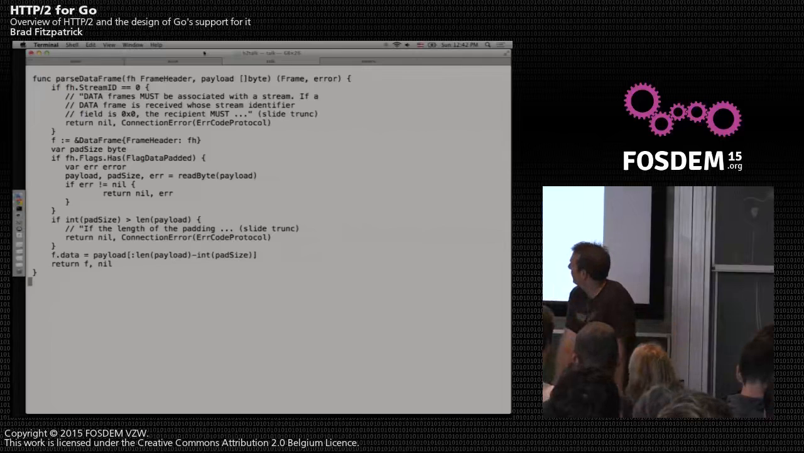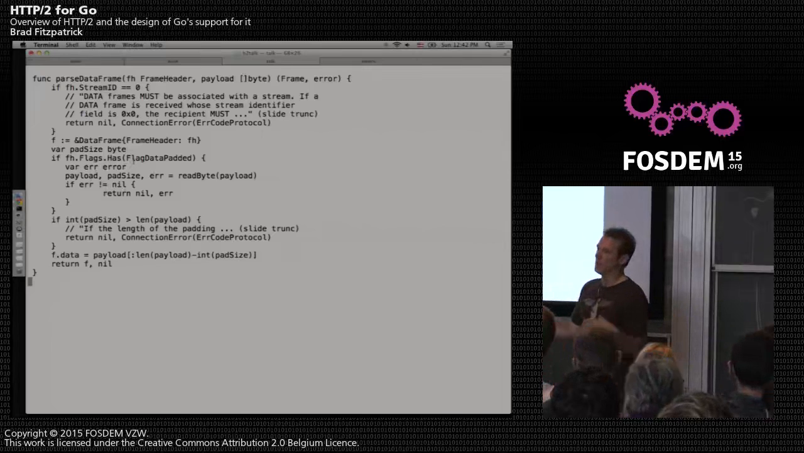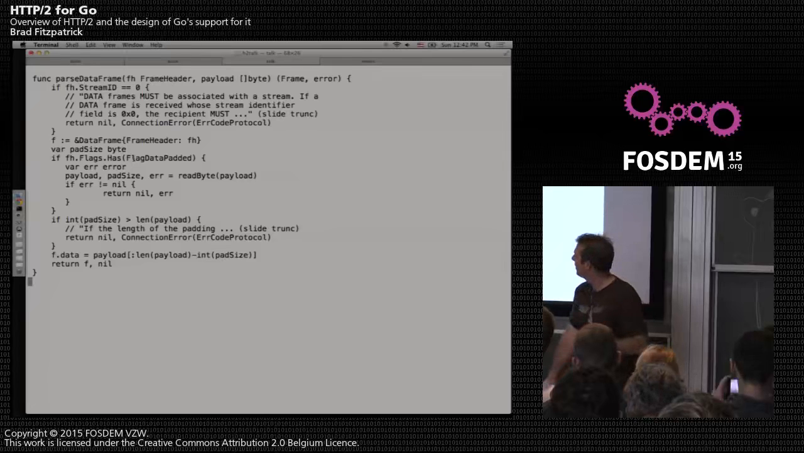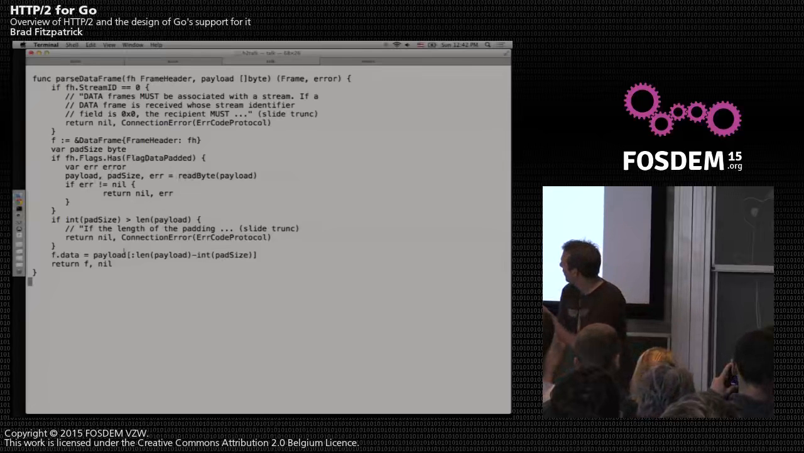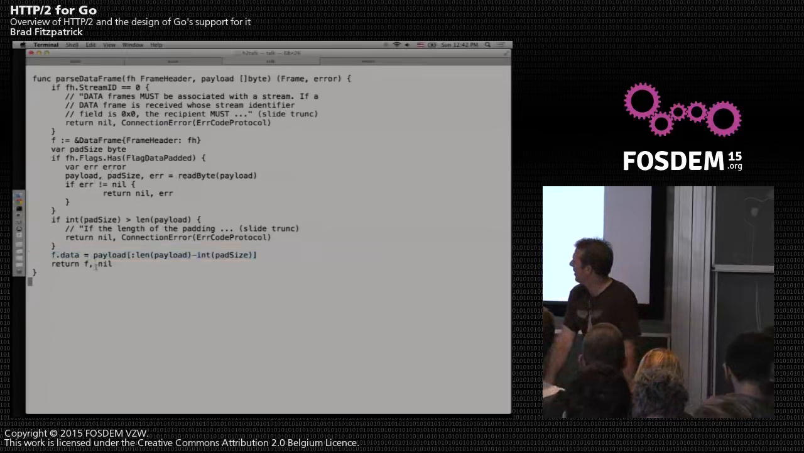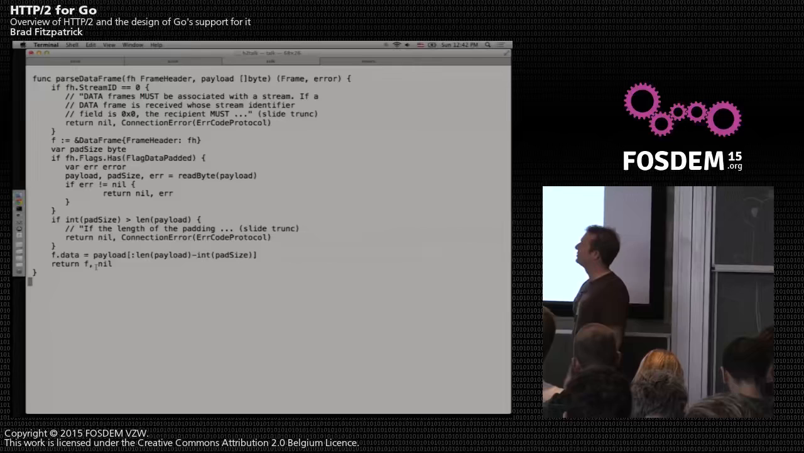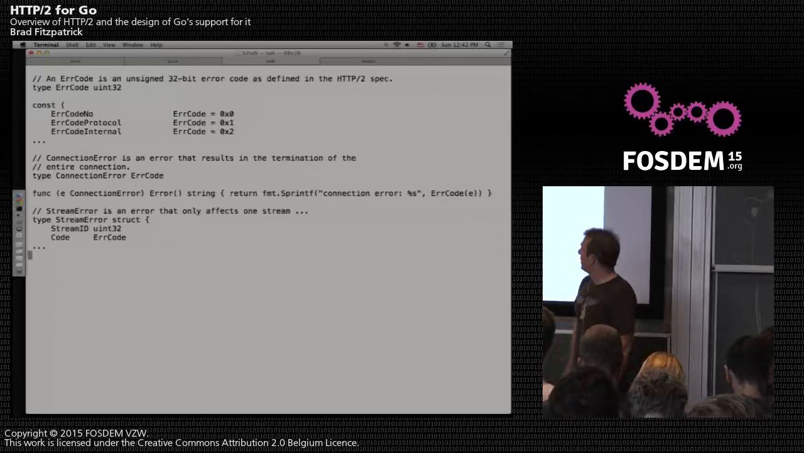One of the bits is flag data padded, which lets the clients obscure the size of their packets by putting in dummy data that isn't actually there. So we read all the stuff, keep track of what the actual real data is, ignoring the padding, and then return that frame. So there's 10 of these little functions that parse the different frame types.